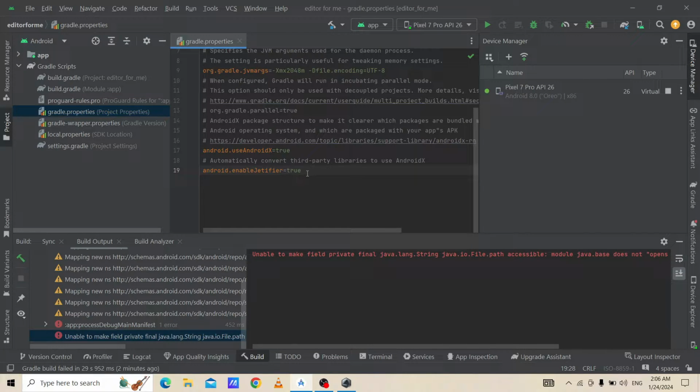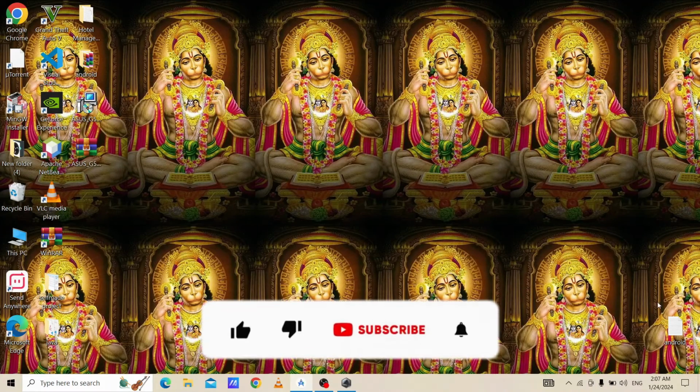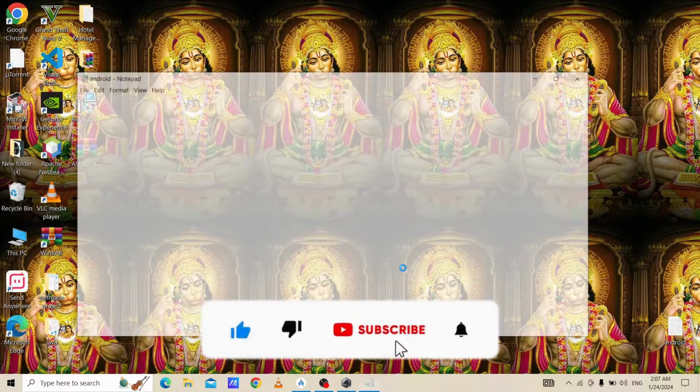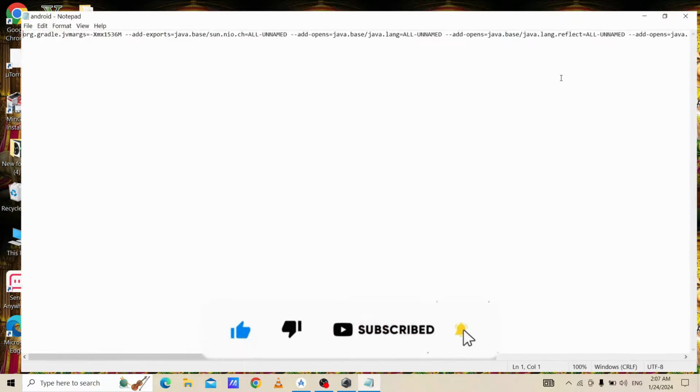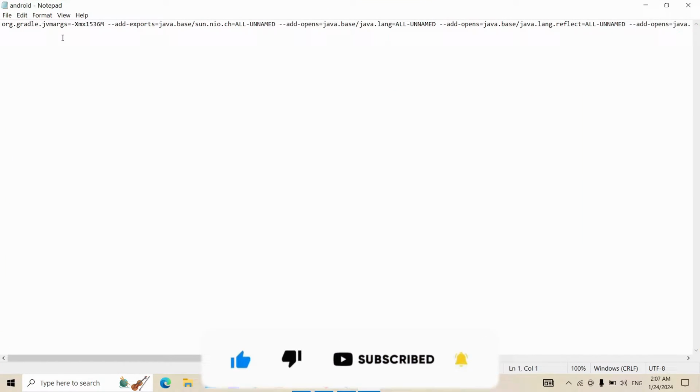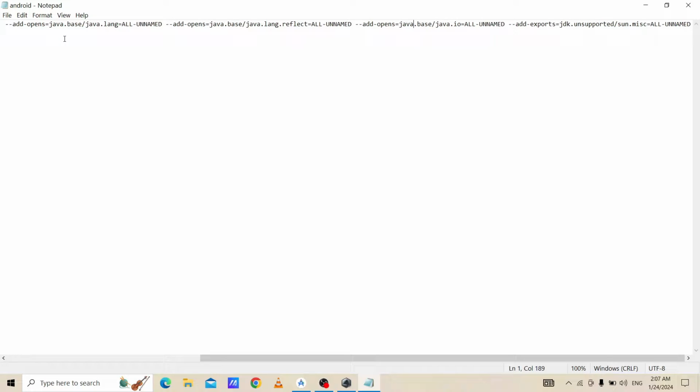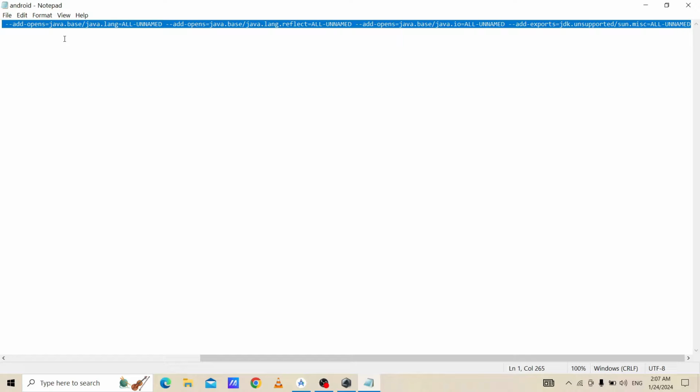Here we need to paste one code. I'll provide the same code in the description box. So here you can see this is the code. We need to select this code by pressing Ctrl A, then copy it by pressing Ctrl C.